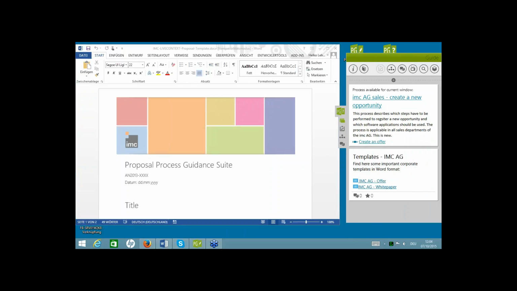So I can look at it if it's, for example, the first time, or I do this very rarely, and I can't remember what I did last time here, and I can see actually an information that is quite interesting, and that is that there's a process available for that current window, and it's called IMC sales, create a new opportunity. And assuming that this is exactly what I want to do, because this document is part of that workflow, and that's why I opened this form in the first place, then I can, for example, also directly either go to the process as such, or I go even to the step that this document is referring to.